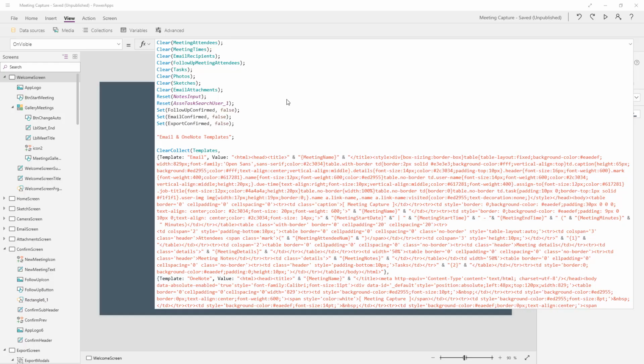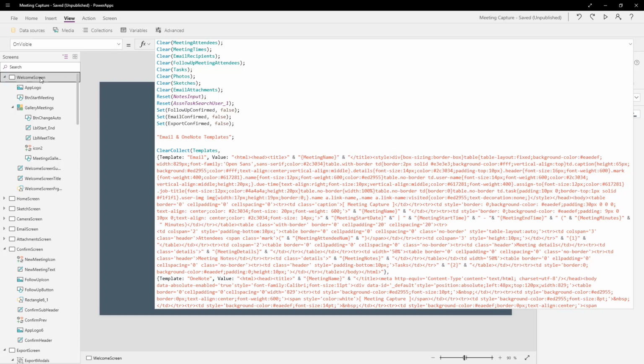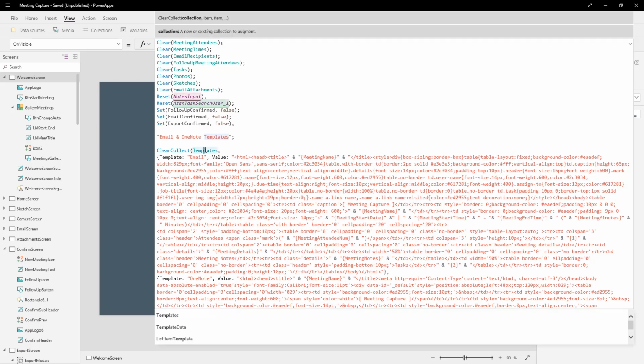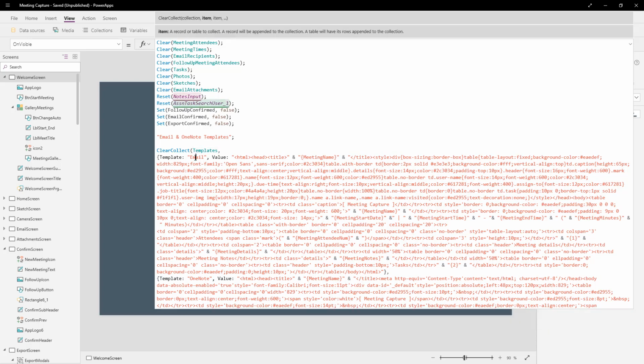You're probably wondering where we created that templates collection that actually held all of the HTML that we used to send the emails and the OneNotes. Well, that's done in the OnVisible method inside of the welcome screen that I have selected here. This is the first screen you get to when you come in the app. That's when we build these templates into the templates collection. Here you can see our template named email, and here is its value. And so here is that meeting name placeholder we saw before. You'll probably notice as I highlighted this one, it also appears here and here where it turned blue.